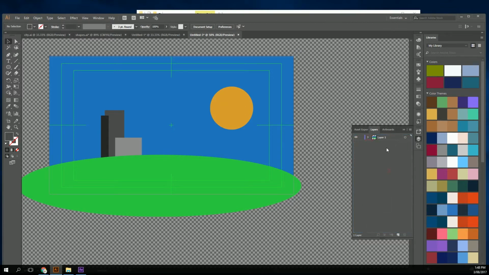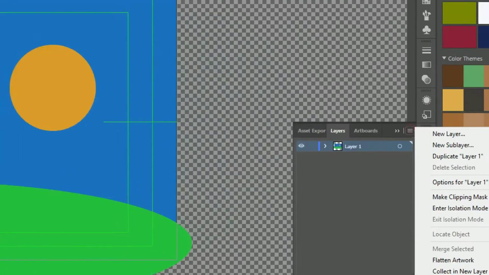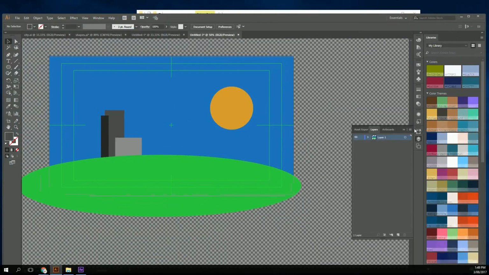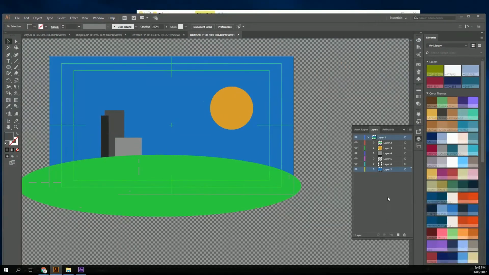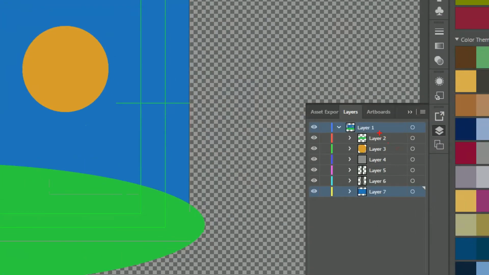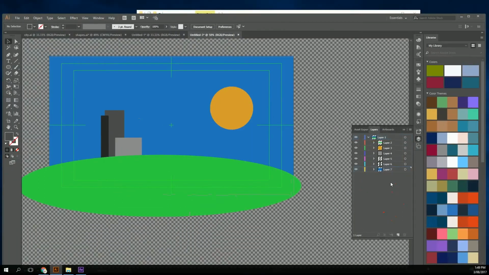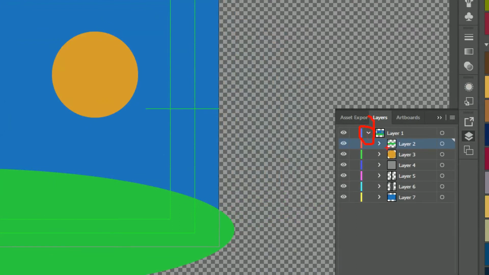I can try and pull them out, but that's not going to work. So what I need to do is click on layer 1, click on this weird little hamburger menu over here, and move down to an option that says release layers to sequence. Click that for me. You're going to get release layers to sequence, and what it's going to do is release each of those objects into its own layer right now. We want to separate them.